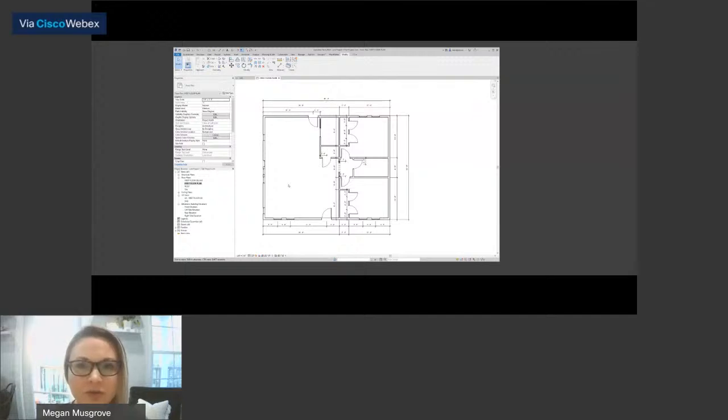So there's several of those tools in there that you'll use a lot, trim, align, things like that. Escape once, you're still in the tool, but it lets go of what you were working with, so you can grab something else, and then you hit escape twice to exit out of the tool.